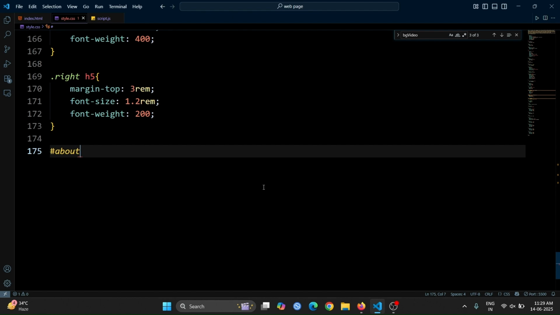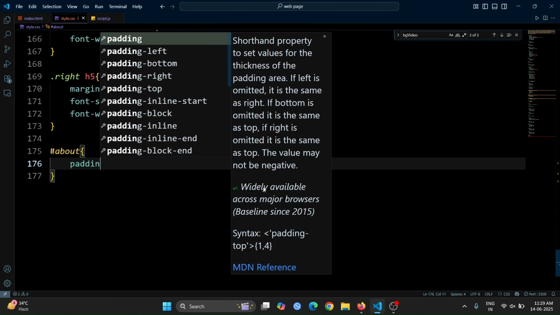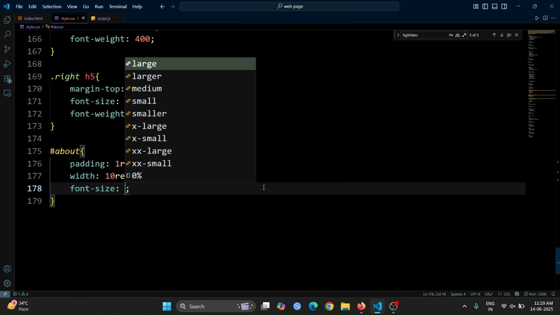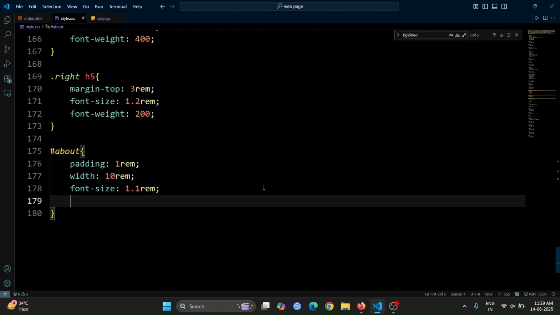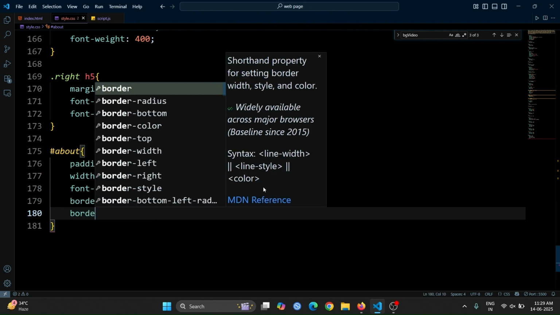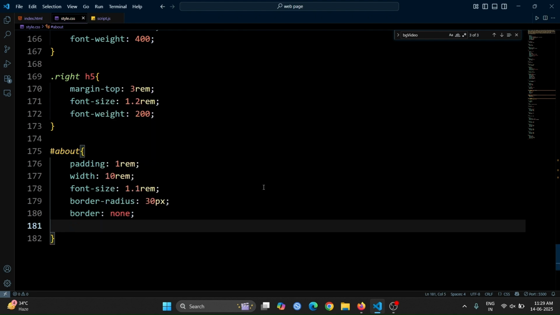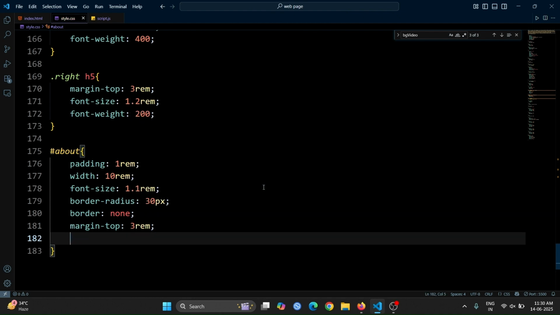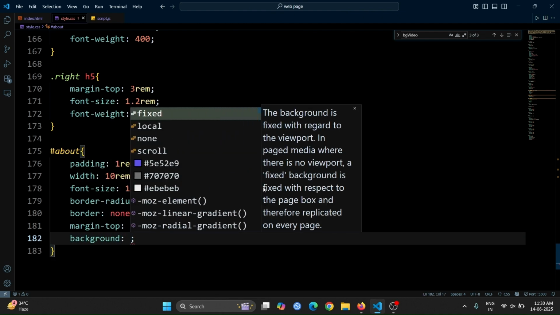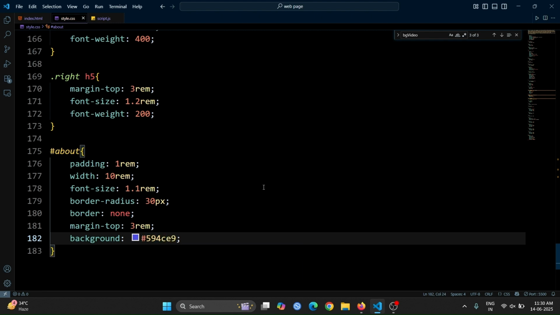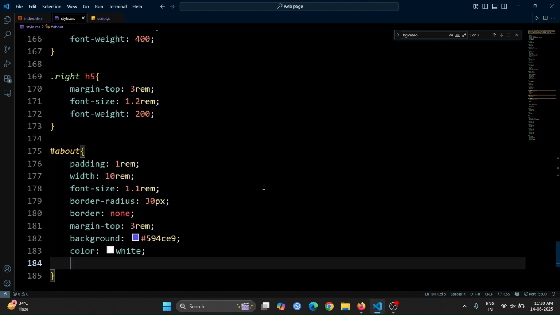Next, let's style the button with the ID about. Set the padding to 1 rem for a comfortable size, and the width to 10 rem so it's easily clickable. Increase the font size to 1.1 rem for better readability, and give it a 30 pixel border radius to make the edges fully rounded. Remove the border by setting it to none, and add a top margin of 3 rem to create space from the content above. Set the background color to #594CE9, and make the text color white so it stands out. Finally, add cursor: pointer to indicate that it's clickable.